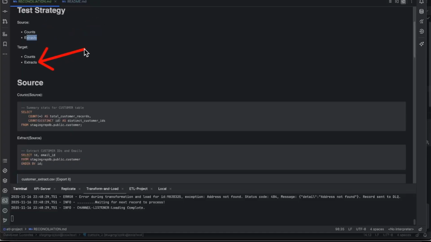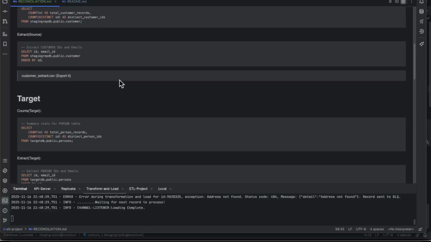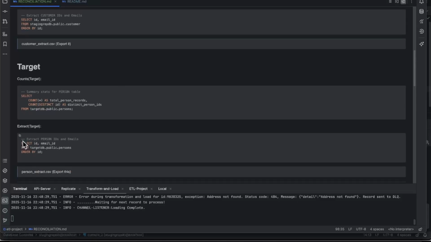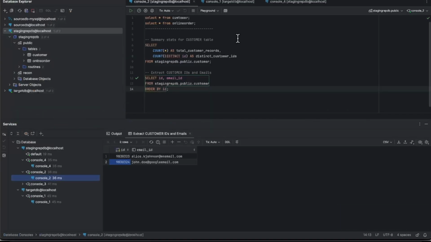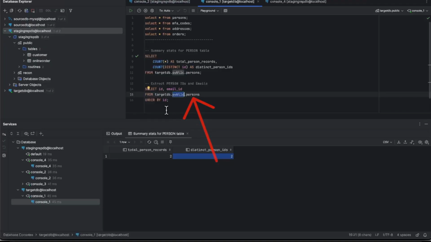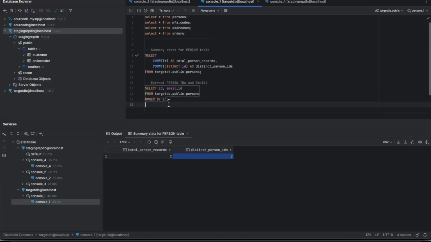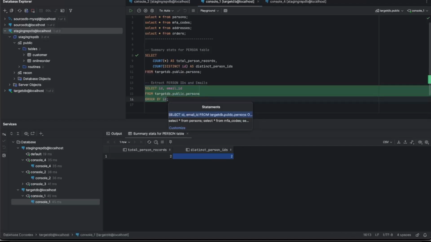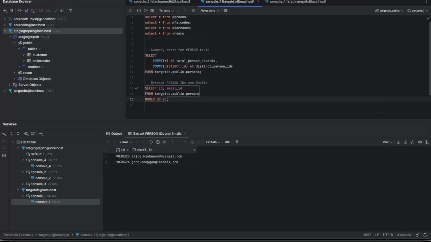Now we'll go to the target extraction. Let's go to target and extract query here. Copy it. Pretty much the same way, but only the entities and the columns will change here. Extract, paste it here. Select ID, email ID from target database schema and the entity table. Order by ID makes it easy for reconciliation. Okay, let's run that. Yes, so it has got the target IDs and the email IDs.